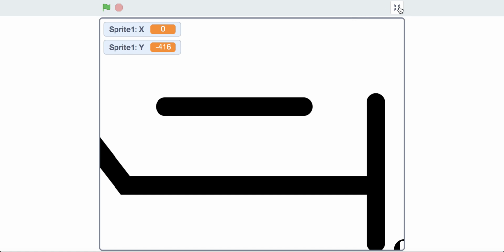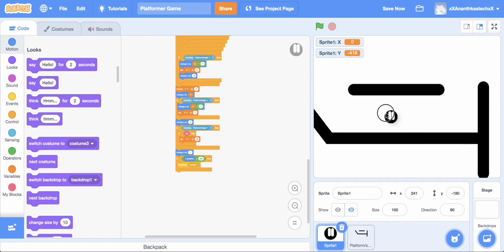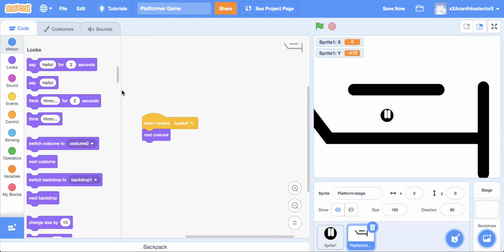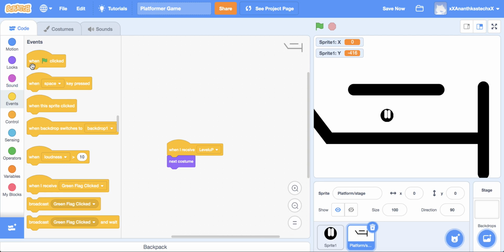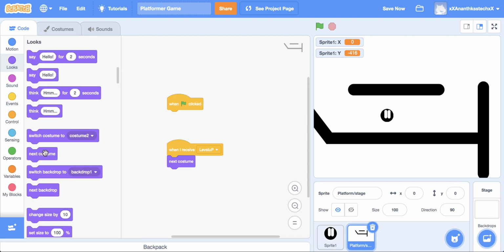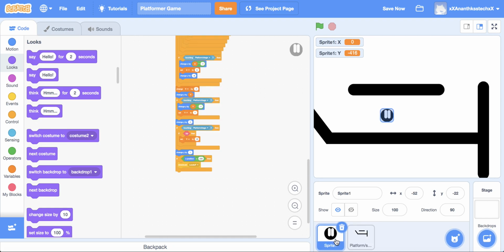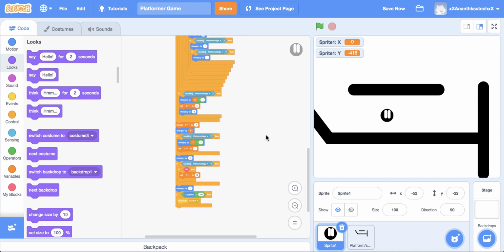So to do this, first we have to initialize a level. This was the only type of code we did in the platform sprite. Instead, we should go to the event section and drag a when flag clicked block, and go to the look section and say switch costume to costume 1. This is our first level. And then when I receive level up, you can say switch to the next costume. And when the player levels up, he should go back to his starting or initial position.